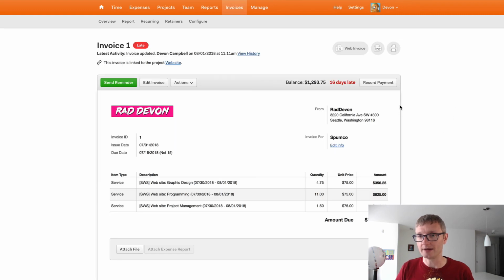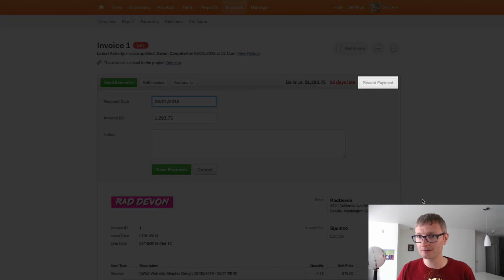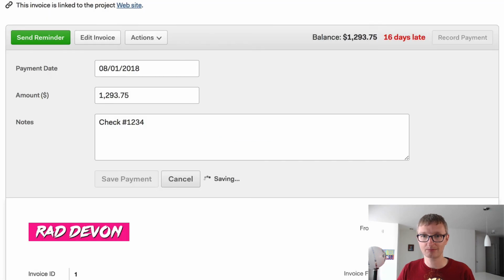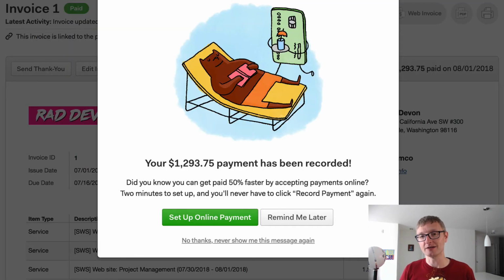And now let's actually record a payment. So we got a check from this client. So I'm going to record that payment. I might put the check number here. And if you have payment reminders turned on, and you have clients that mail checks, you want to really make sure that you do this. Otherwise, they're going to start getting reminders telling them they haven't paid you when they already have.